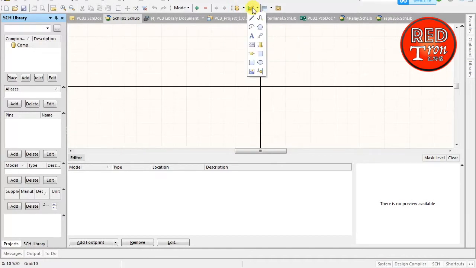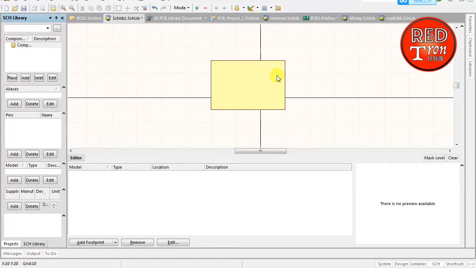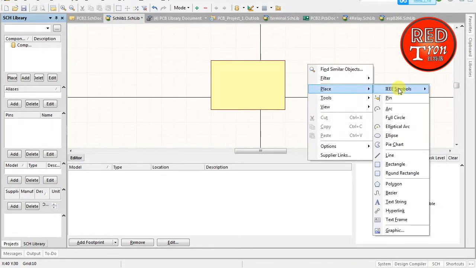We're going to draw a box like this to represent our IC, and then what's next is the pin. Here is the important thing about the pin that relates to our footprint: the number on the pin of your footprint has to match exactly the number on the pin that you design on the schematic component. So now let's add the pin. You can just right click and click on place, and then pin.